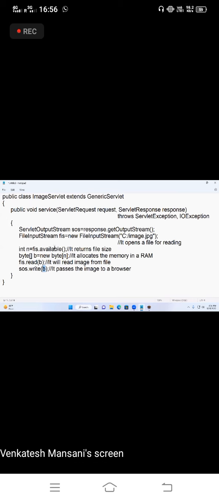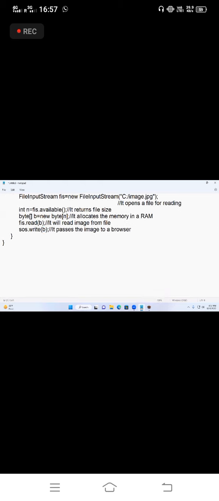Is it over? Now, suppose an MS Word file or Excel sheet, if you want to display, that is also possible. For that, one concept is there. That concept is called MIME types. Note on MIME types.